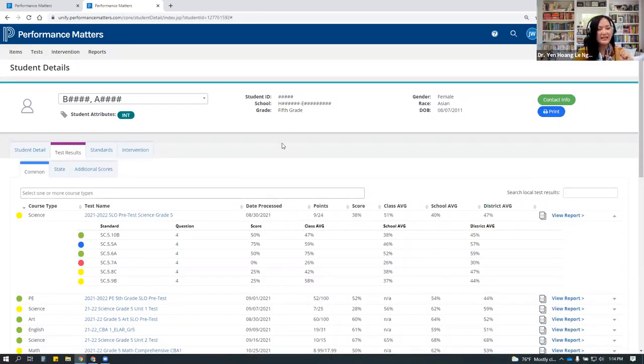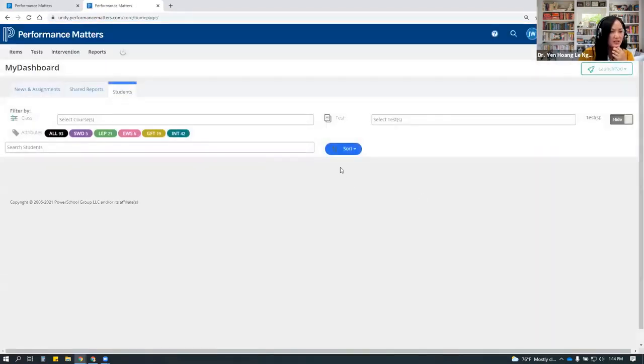And they click that same icon in their portal, but instead of going to online testing, they can go to student portal. And it'll take them here. But from here, you can also go back to click Performance Matters. It'll take you back to the dashboard.